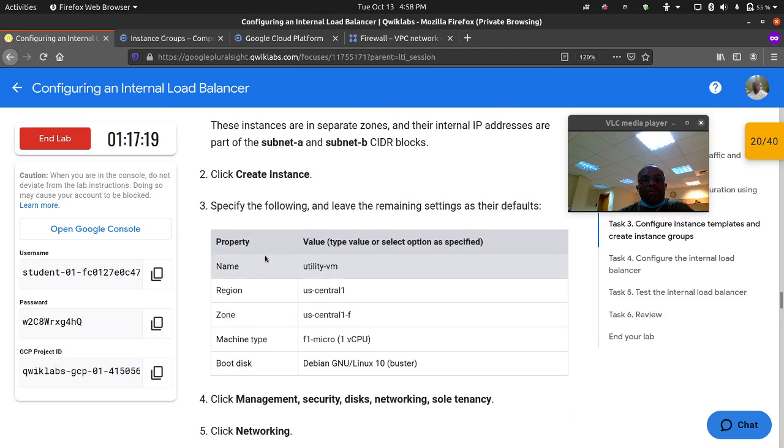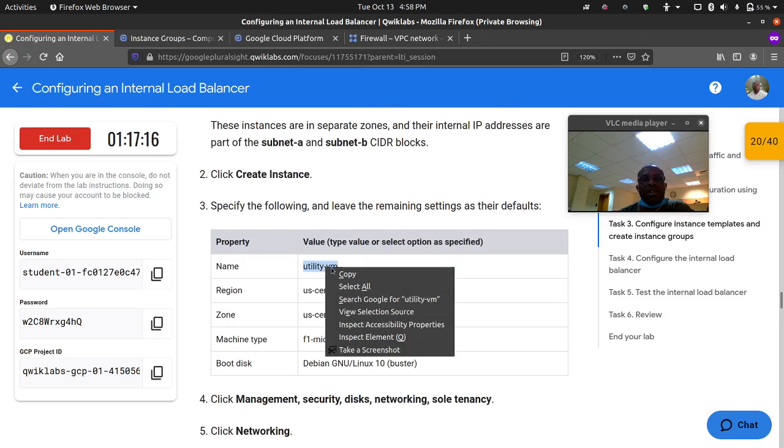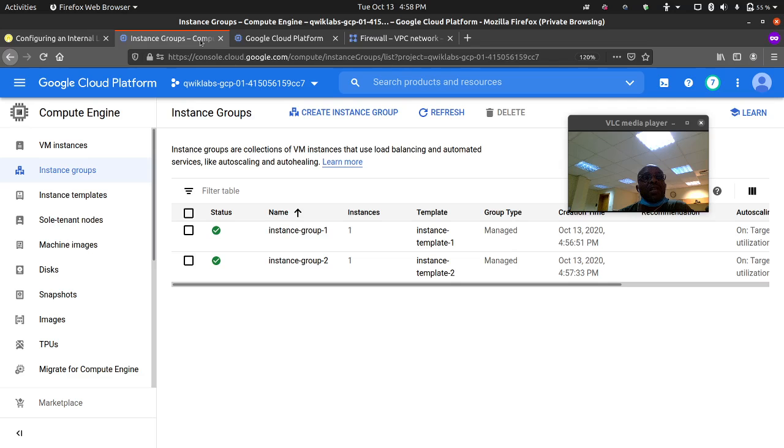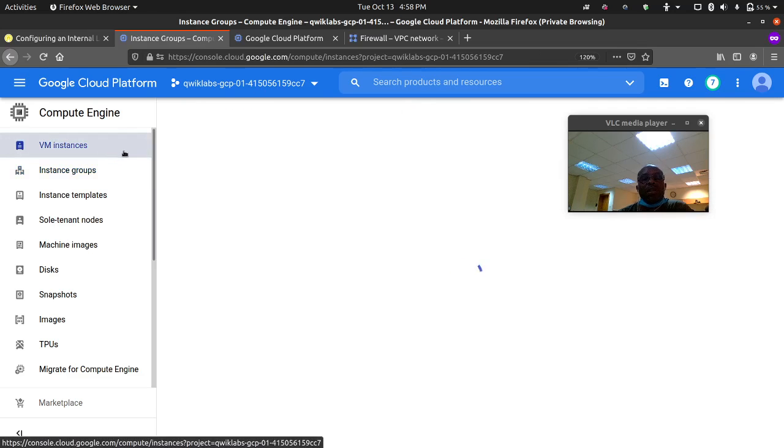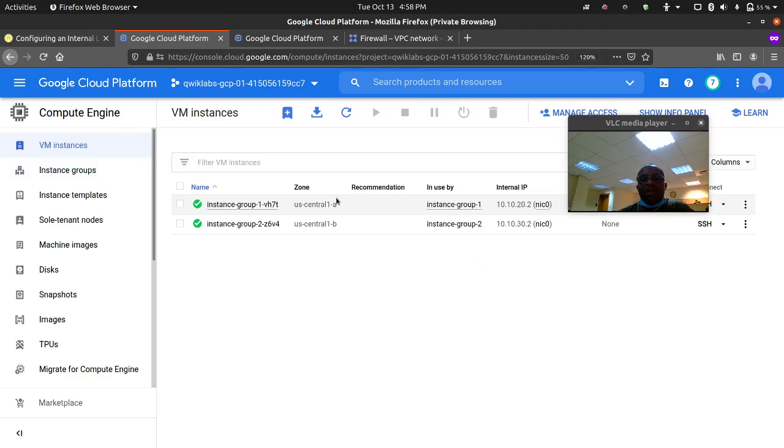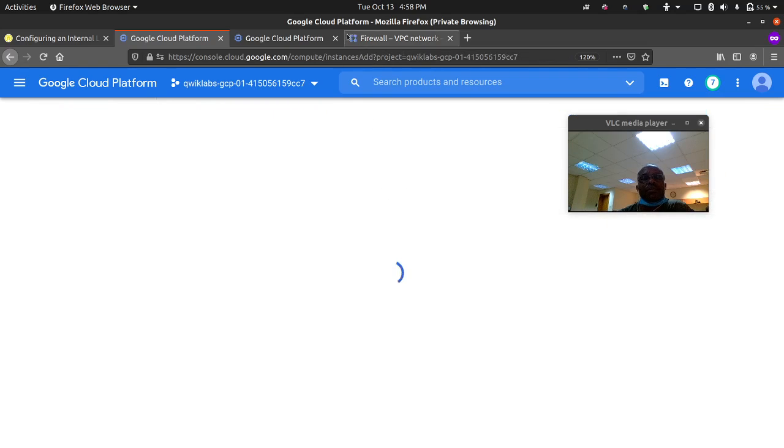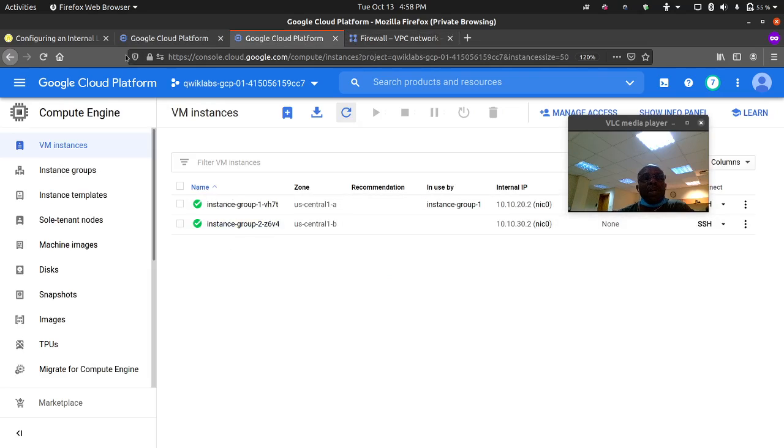All right, so let's go down and then we'll create this VM instance that we'll be using to test our load balancer. So let's go in there. Let's click this to create that. So there are instances, both of them are there.